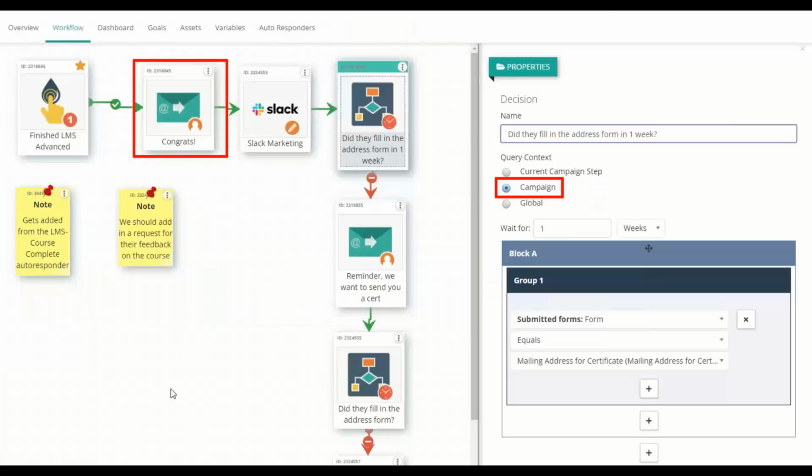The next one I have here is one where I'm using the campaign, and I'll tell you why. So imagine you were that person that just finished the LMS course. You finished the advanced. That's what that first thing is doing. And then I send an email, and the email is, hey, congrats on finishing the course and then finishing advanced. We'd like to send you a certificate. Here's the form for that certificate.